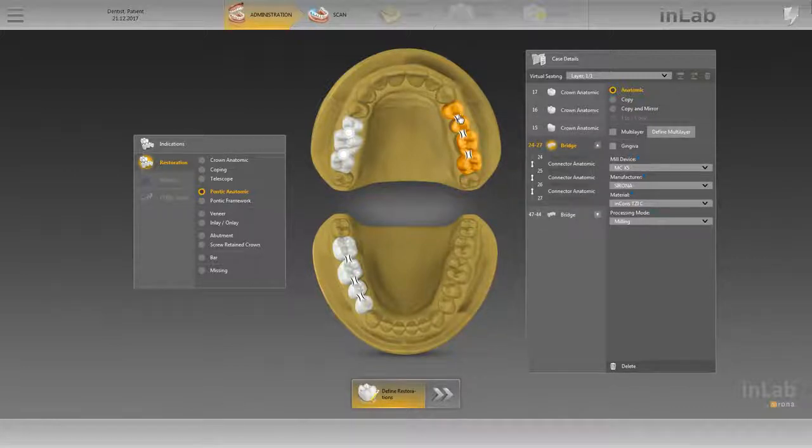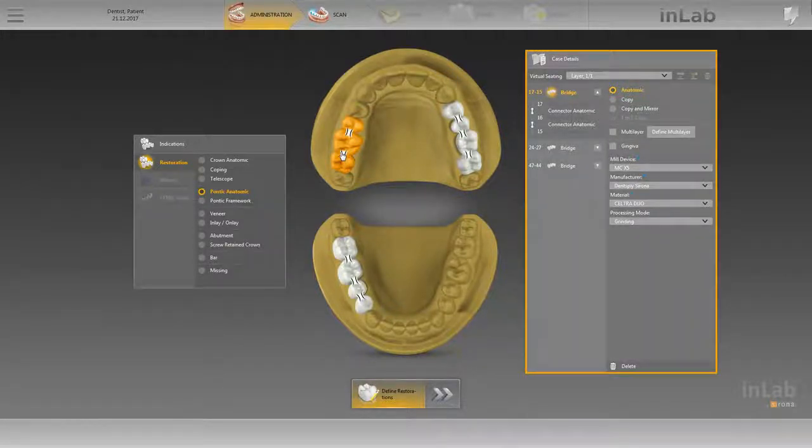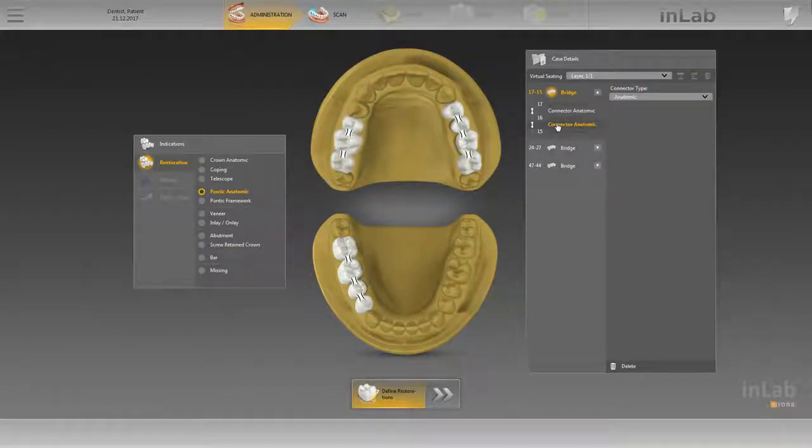Using the restoration in the first quadrant, we will show you an alternative way to change the connector type. We move the cursor over the elements between the restorations and click on them to initially create an anatomic connector for each. The connector type is displayed in the window under Case Details. We click on one of the two connectors and can use the drop-down menu to change the connector type.